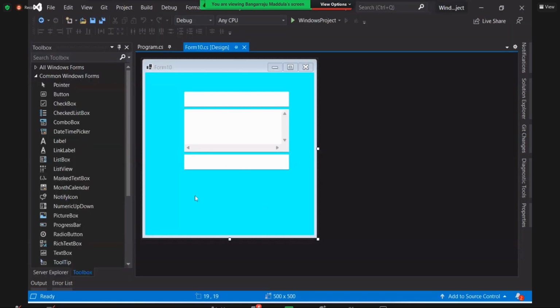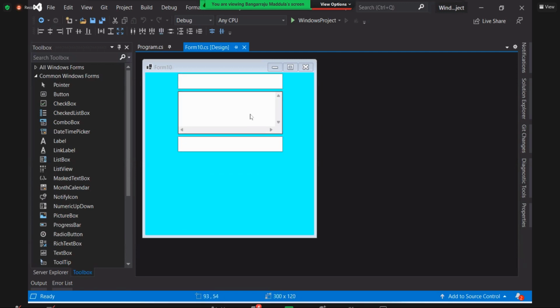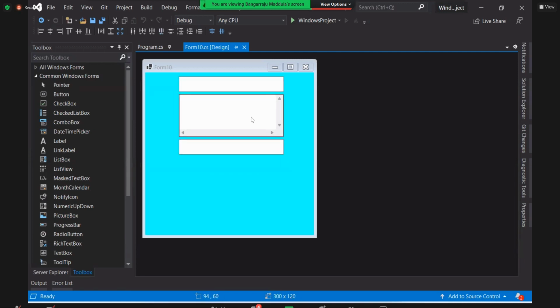What is rich text box? Rich text box control, yeah, it is also a text box, but it has some advanced features in it. Right now, you see Notepad. In Notepad, you have a text box to type. Yes or no? That's a text box here. Use WordPad. In WordPad also, we have a text box to type.